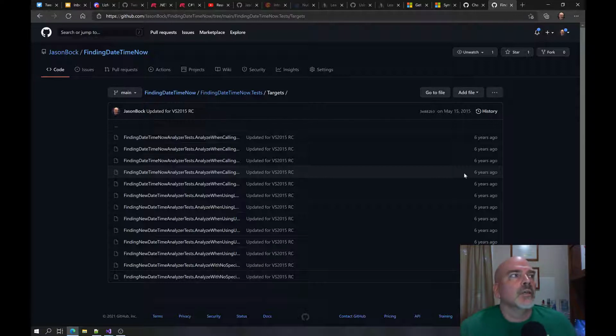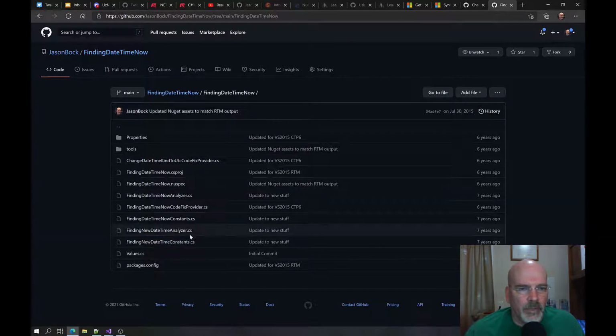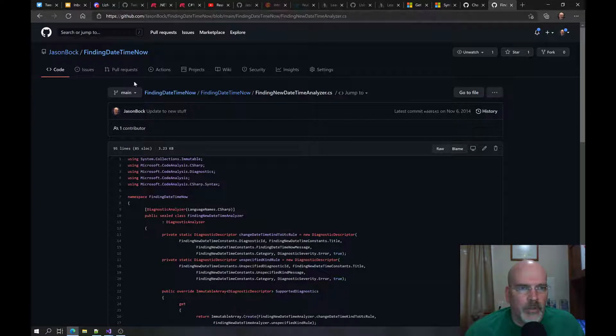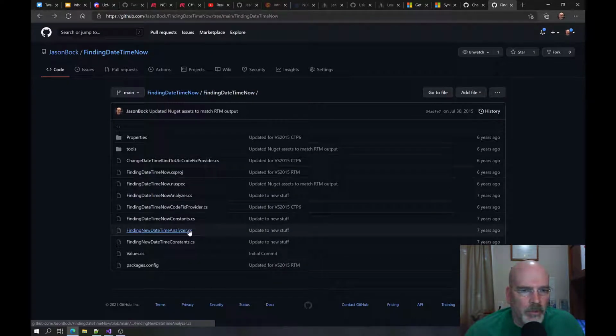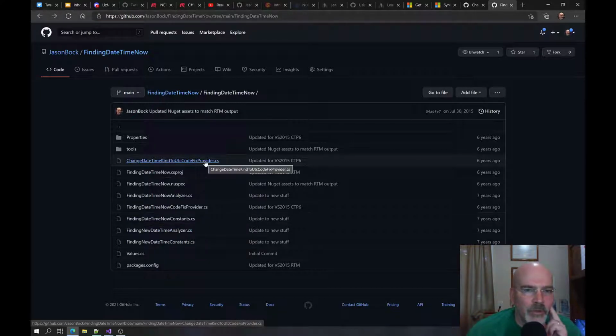Okay. So I think I can do this as an object creation operation and do the easy case, which is if you're passing in nothing, that's wrong. You want to call with a constructor. But I don't think in that case, if I go look at what I did here, the finding new DateTime analyzer, there's a code fix. But yeah, I don't actually say how you can fix it. Oh yeah, I do. Change DateTime kind to UTC code fix provider.